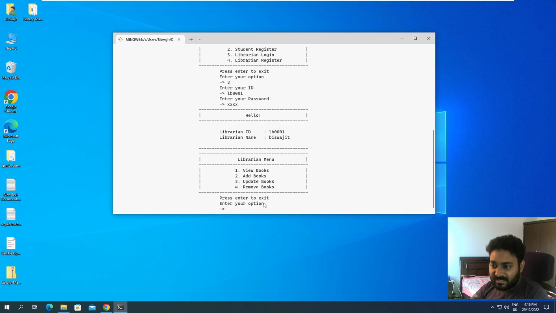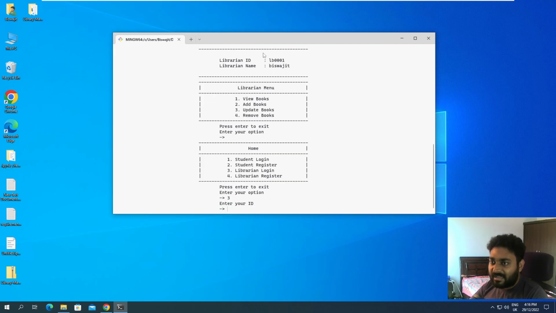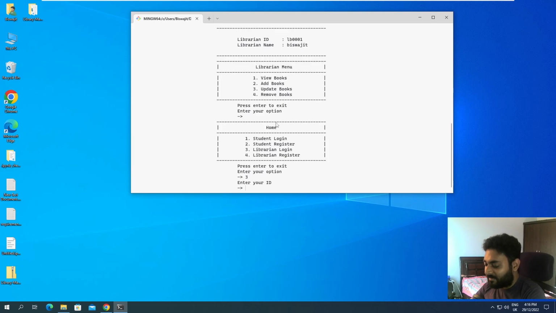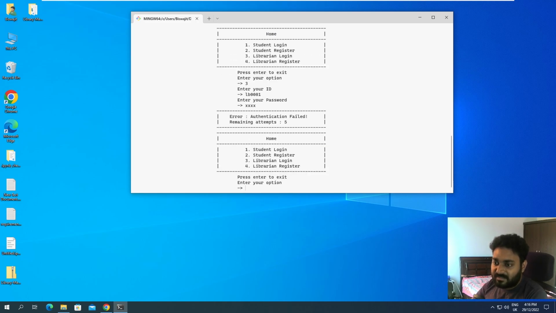If I press enter, by the way, anytime if you check, press enter to exit. This is the librarian menu. If I press enter, it will exit to the previous menu, which is the home menu. Now if I try to log in but give wrong credentials, then what is going to happen? For example, if I give the correct librarian ID but a wrong password, I will give WORD, which is not the password. So it is going to say that authentication failed, remaining attempts 5.